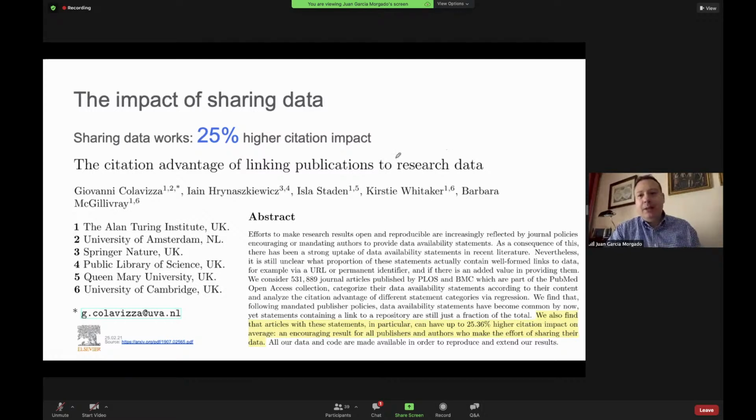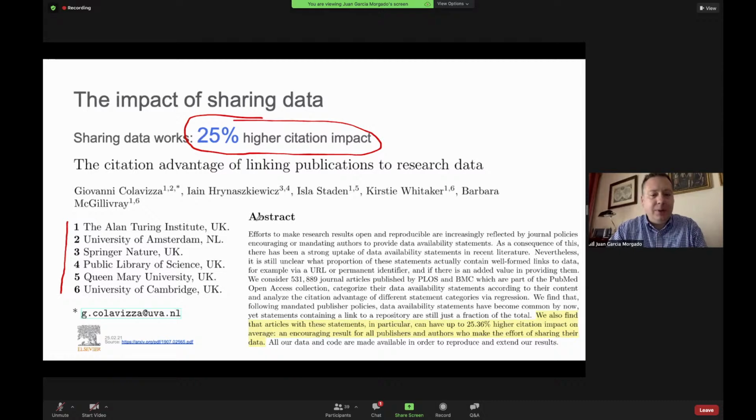On the other side, we see that the impact of publications with data is more than 25% higher in citation impact. We see specific research here, from different universities, that says the citation rate of publications linked to a dataset is increased by 25%.